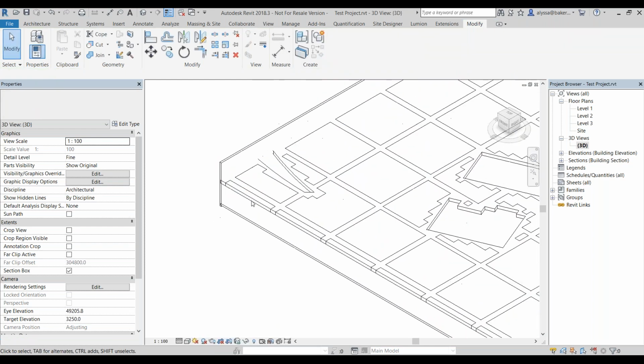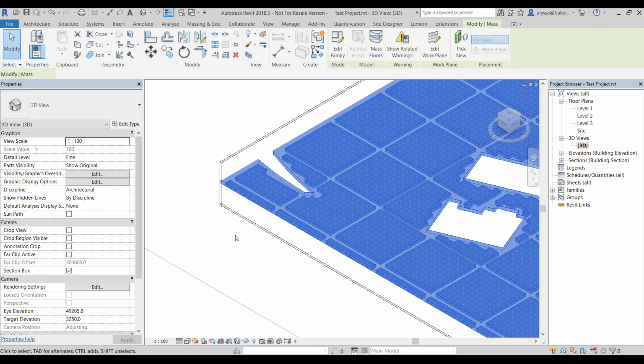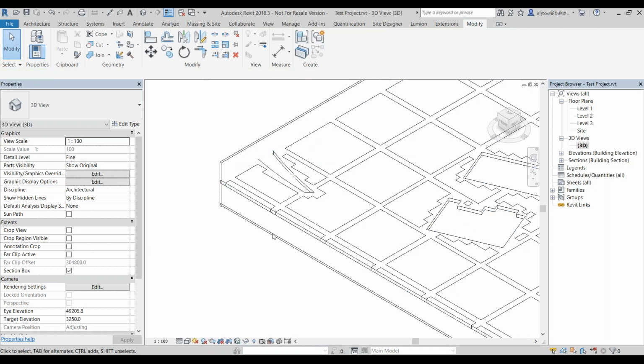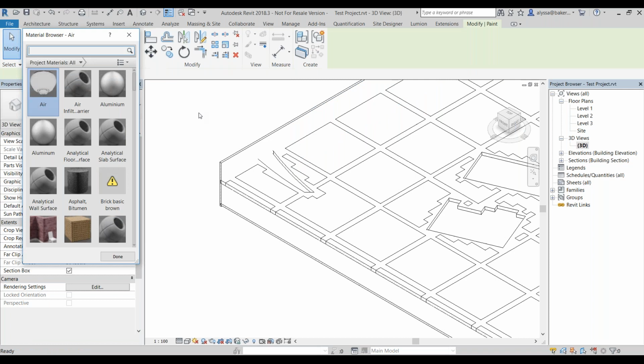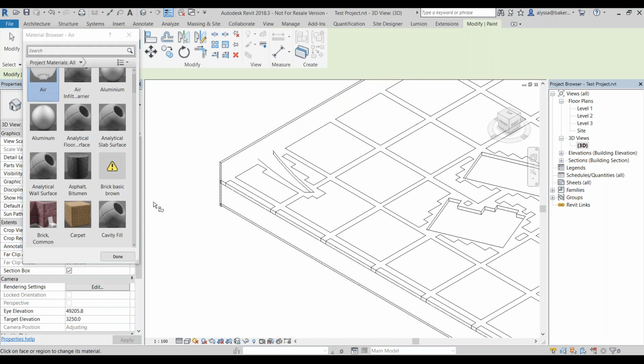Okay, essentially this is a mass family. So the only way to apply any kind of material would be to paint the surface by using our paint tool. You're going to find that under Modify, and it's going to look like a little paint symbol. If I drop that down, you can see there's a paint tool. If I click on this paint tool, it's going to bring up the material browser.